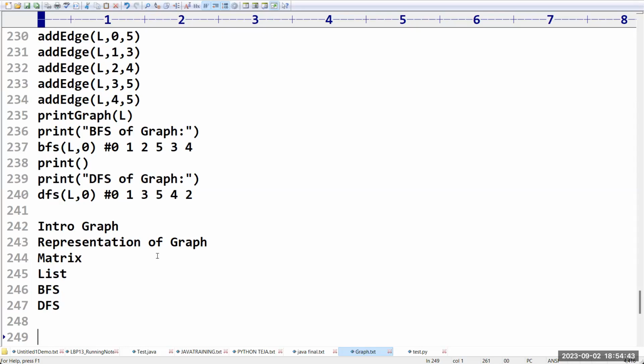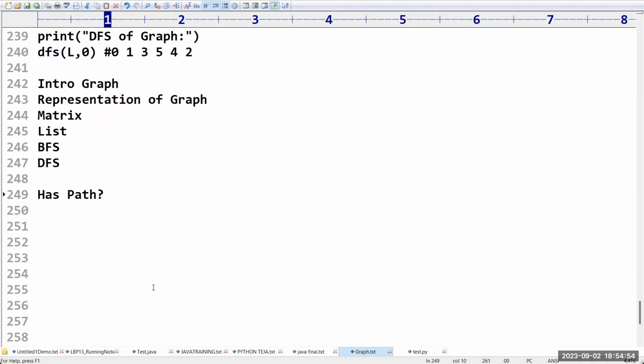Tomorrow also, same timings, we have a class. Tomorrow I am going to explain whether there is any path or not. Like has a path. I will give one source node and a destination node, and you have to check whether there is any path between those nodes or not. After this, we have to count how many paths there are. And we have to print all paths. For example, if there are 3 paths from 0 to 5. In our previous example, from 0 to 5, almost 3 to 4 paths are there. We have to print all those paths.